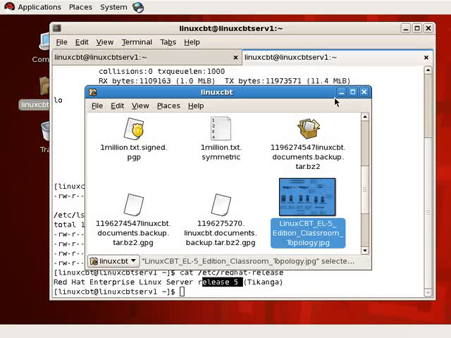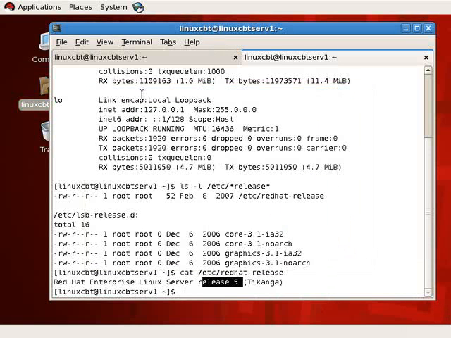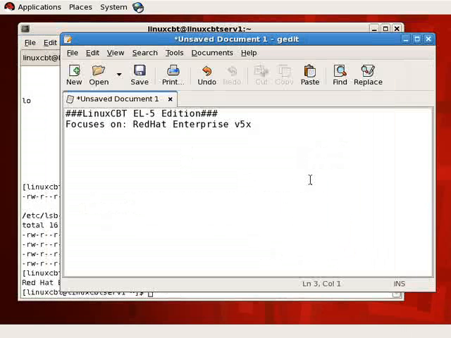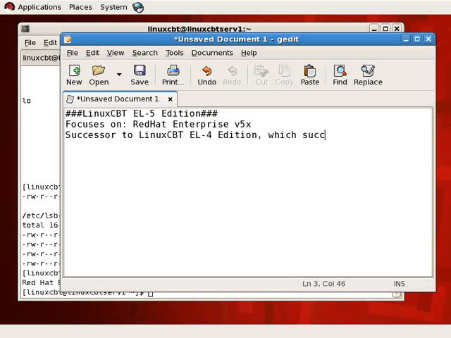Now with that said, we should continue discussing some of the basic features of Red Hat Enterprise 5. So let's return to our text document, which is in the background, and continue discussing the features. So LinuxCBT EL5 edition is the successor to LinuxCBT EL4 edition, which succeeds LinuxCBT EL or Classic edition, which we can also list as LinuxCBT EL3 edition.